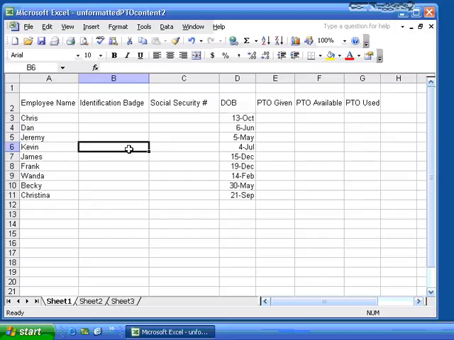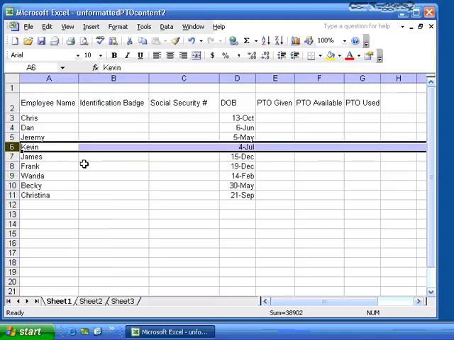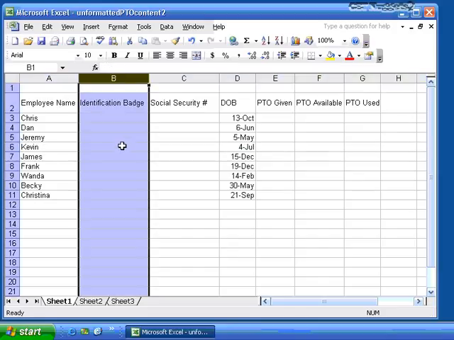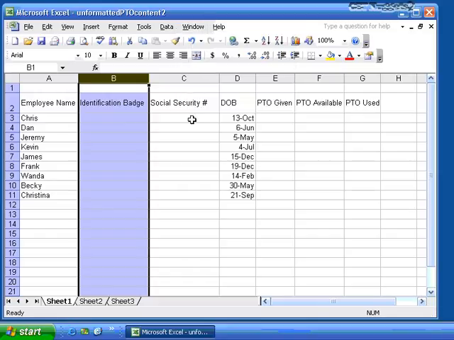What I can do is select the entire column to the right of where I want to freeze. I can also do this for the rows, and I'll show you how to do that in a second. But let's say I want to freeze this column A, and then it will always stay no matter what when I move back and forth. How do I do that? Well, I can come up here to Window, and I have this option that says Freeze Panes. So I go ahead and I click Freeze Panes.